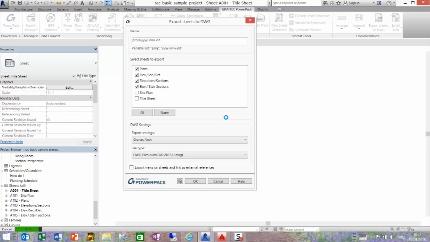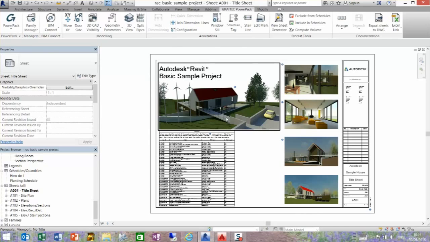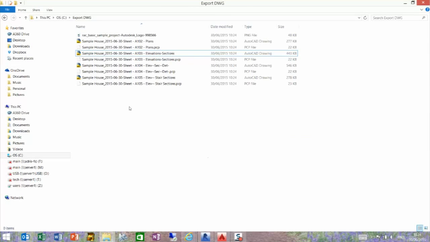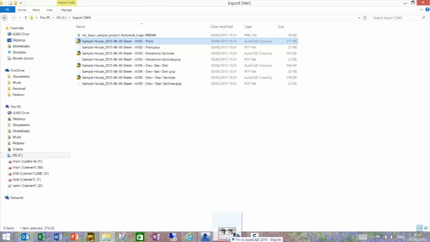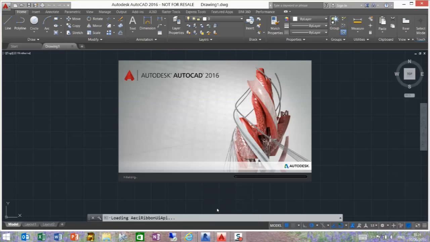If you imagine this on a large project, we can do a multiple dump, if you like. If we go to our directory, we can see all of that information has come out. So we've got our drawings and we've got our PCP files. When we open these in AutoCAD, this is standard Revit now. So if we bring this into AutoCAD, like so, just let that load in.